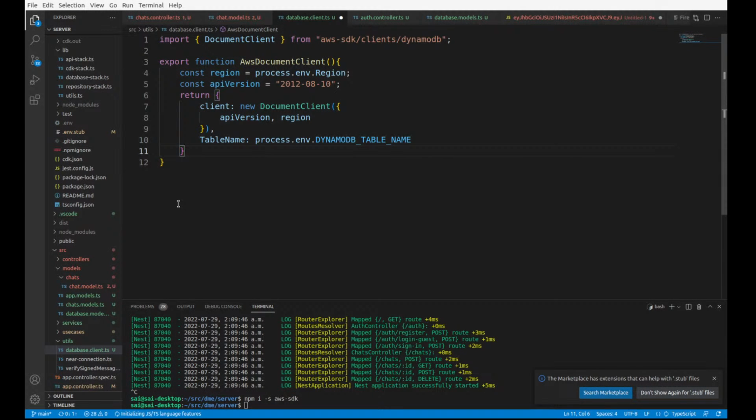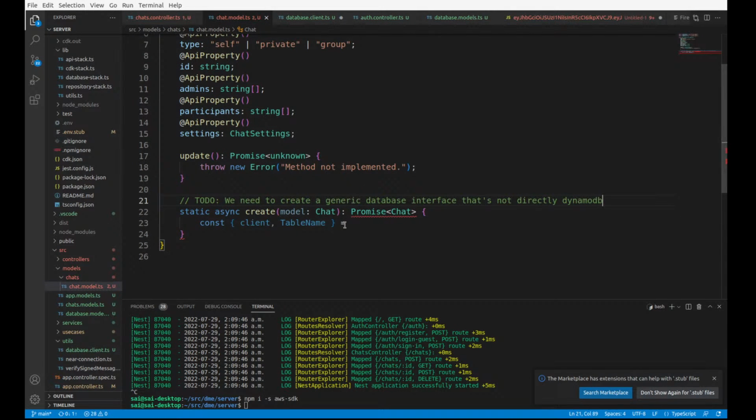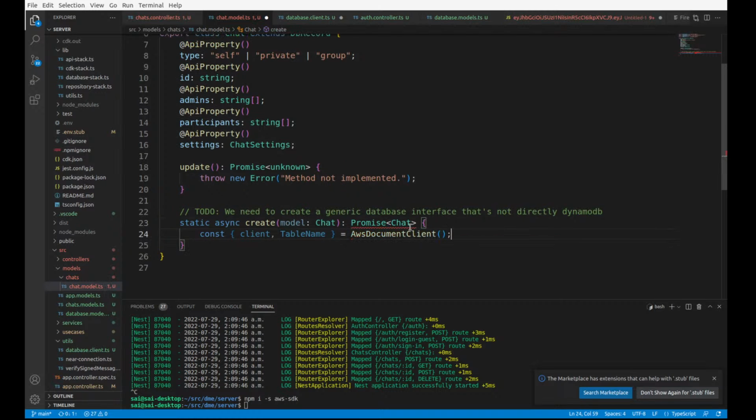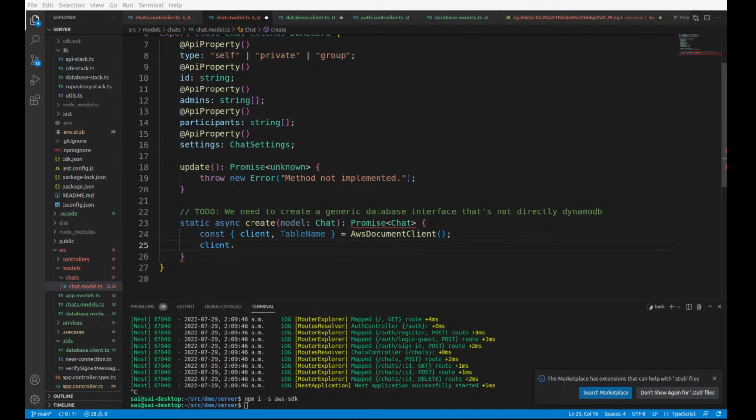Okay, we're back to VS Code. Yeah, so now we can go ahead and say AWS client. Let's go and get me that. And now we can use the client to pretty much interact with our database. As long as in the future we create a generic client that knows how to talk to Dynamo, and also knows how to talk to SQLite, we should be fine.